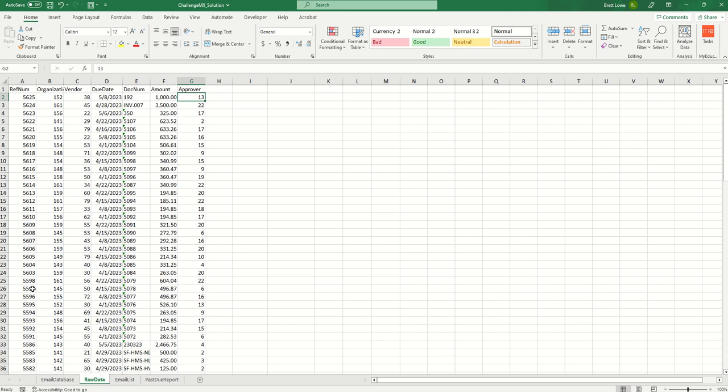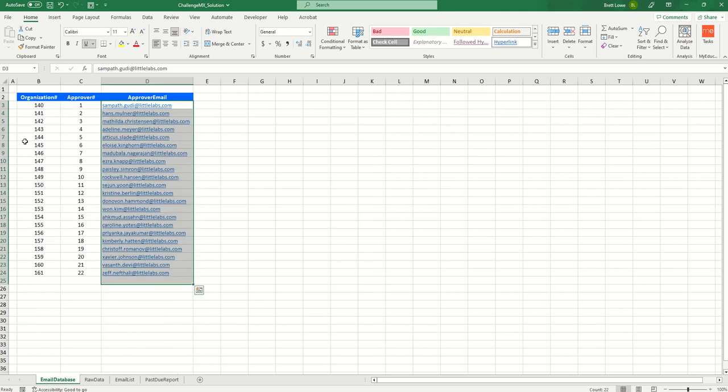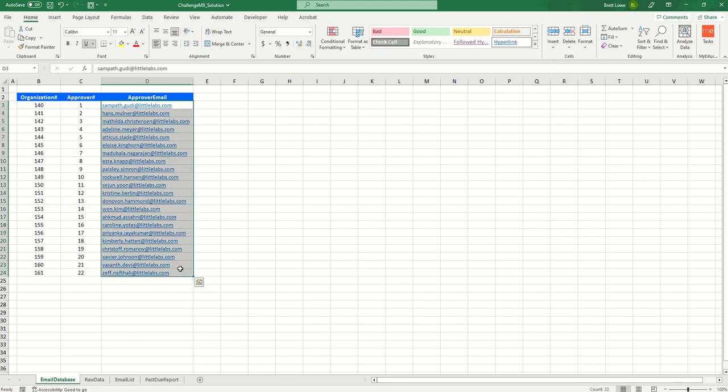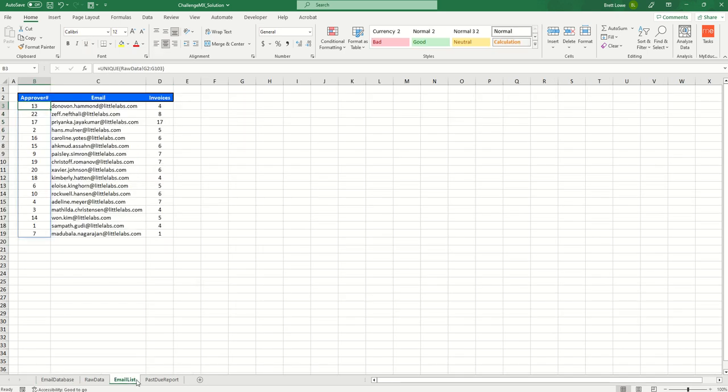In addition to this raw data, we also have an email database that we were given, which outlines the organization number for each subsidiary, the approver number, and each approver's email. With this information, we are equipped to jump into the case.